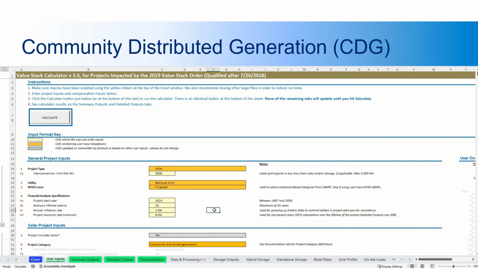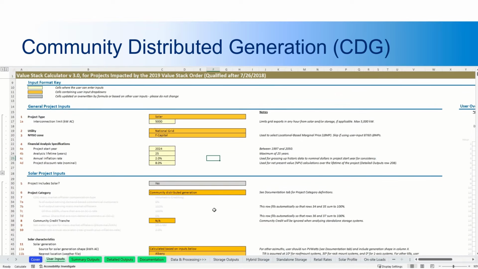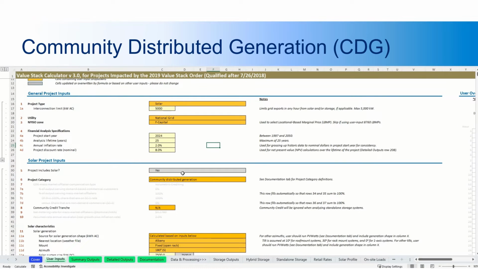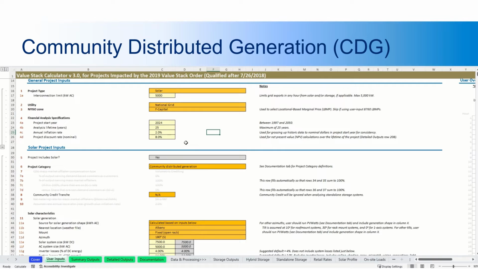Because we selected solar as the project type, you'll see that this is already indicated in this gray calculated cell in the solar project input section. We don't want to touch any of these gray cells.